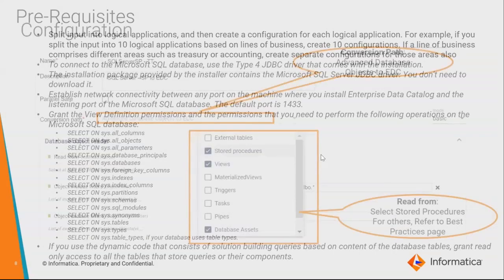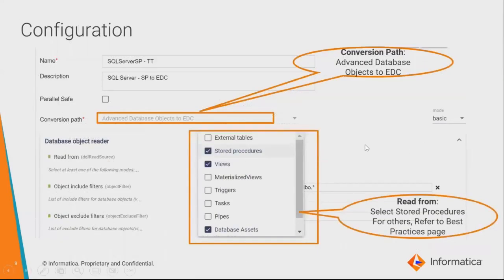Here is a sample configuration that is done in the Metadex UI. You can create the configuration with the conversion path of advanced database objects to EDC, provide a meaningful name and description, and select the read from option with the database object reader module with stored procedures. Other things that you can select are database assets and views. Refer to the best practices followed in the slides below.